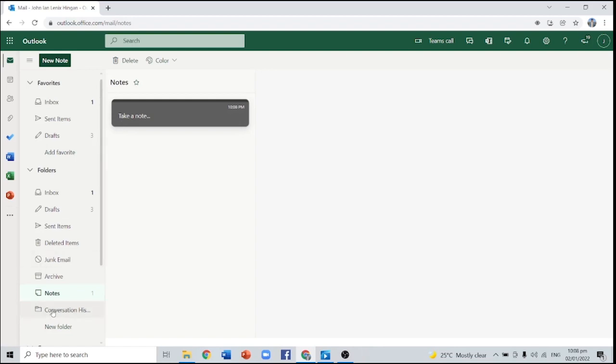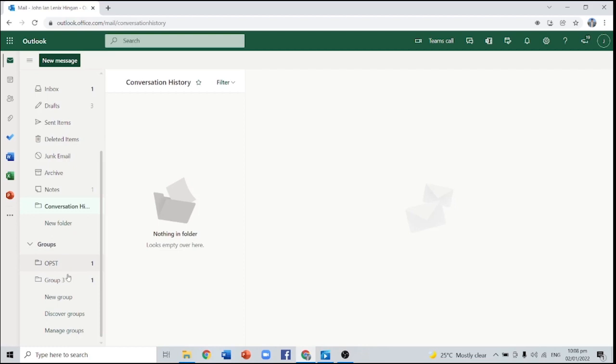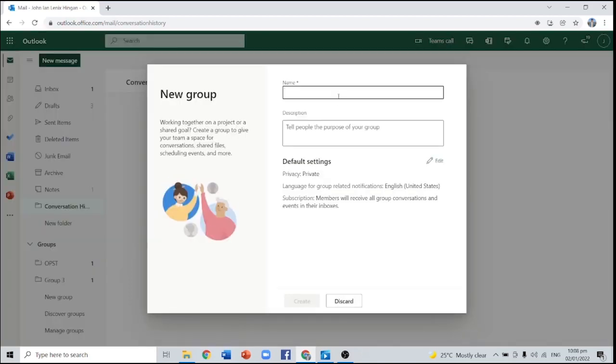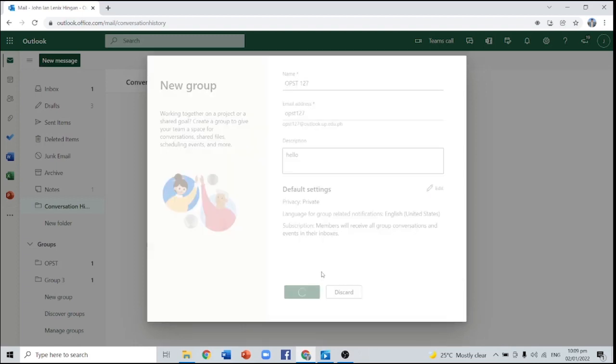Next, you will see conversation history. Then below it, you would see groups. This would be helpful when you have work that needs to be done with other people. Click new group. Put the name of your group or the title of your work. You could also add a brief description about it. Then click Create. Then you will see Add Members.